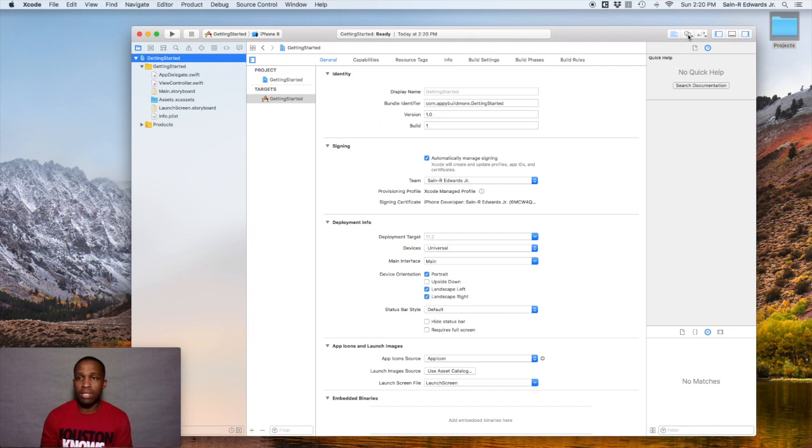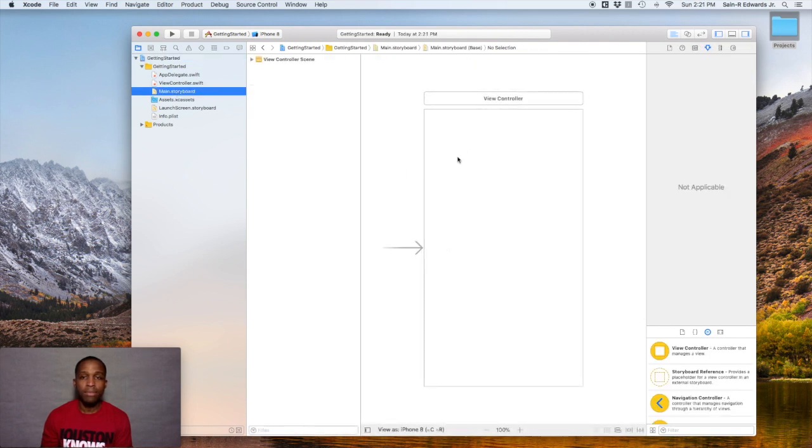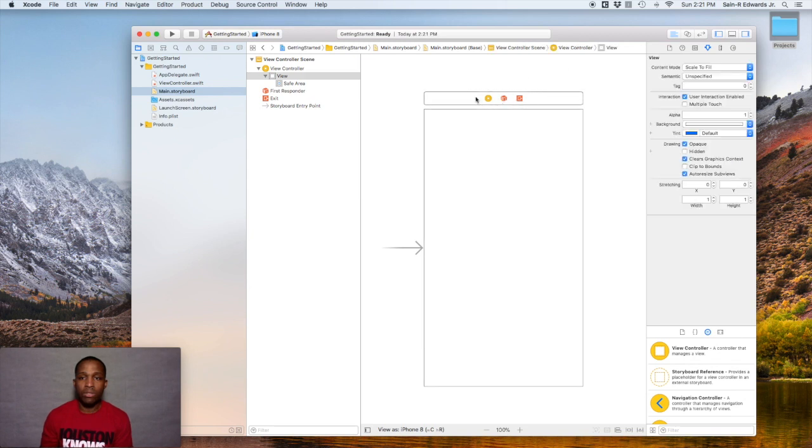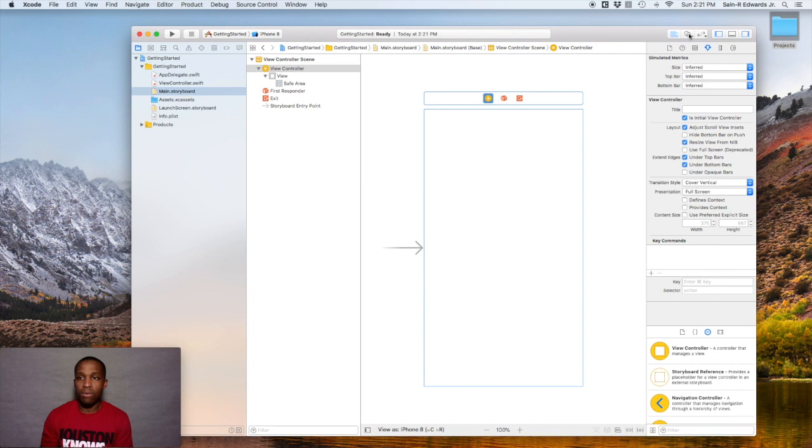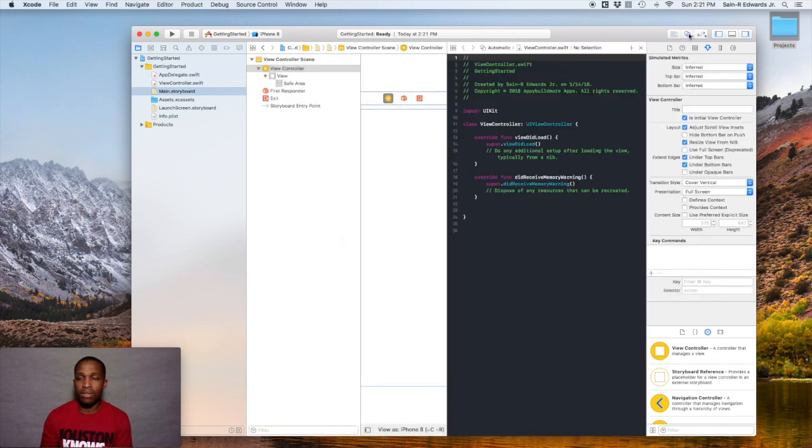So right here is the Assistant Editor, and this shows up when there's documentation for whatever file you selected. So for instance, I'll go to Main Storyboard, and we'll click on this View Controller. And in this view controller, if we click on the assistant editor, you can see the actual view controller, the document that's associated with this UI storyboard element. Our view controller pops up.